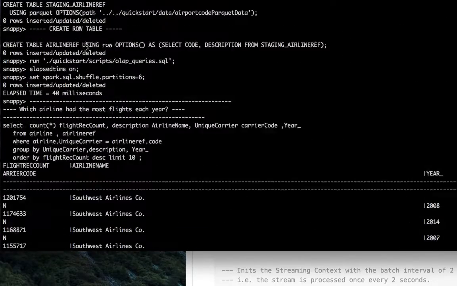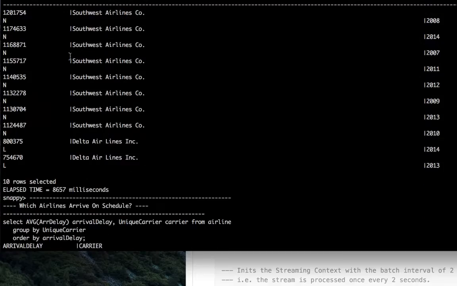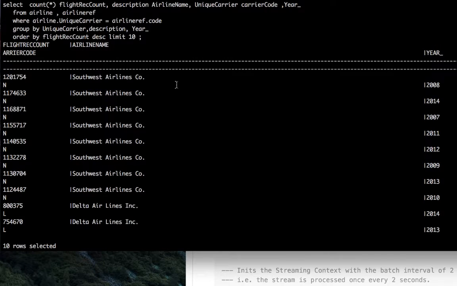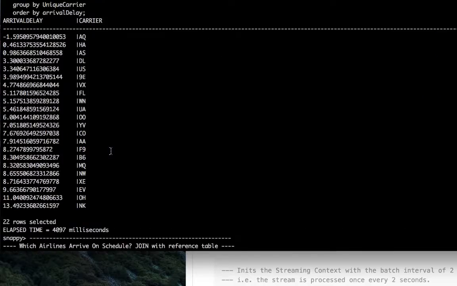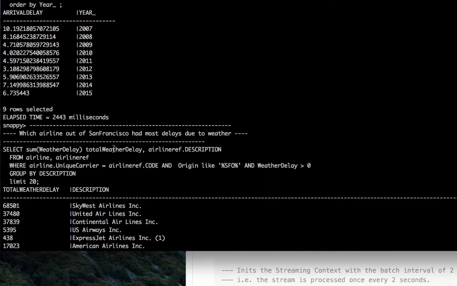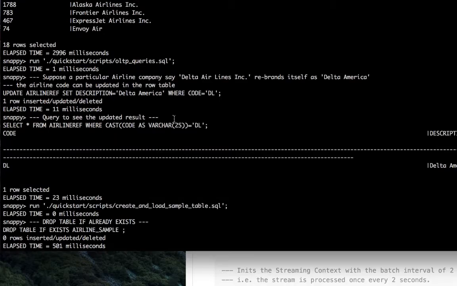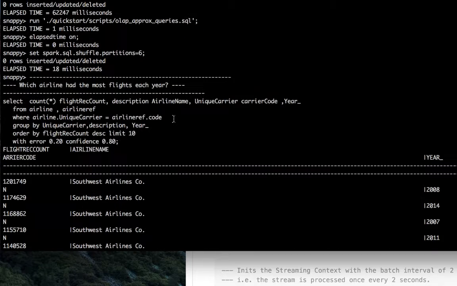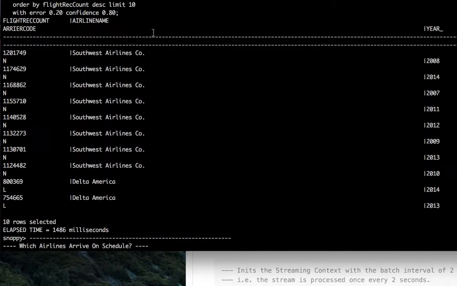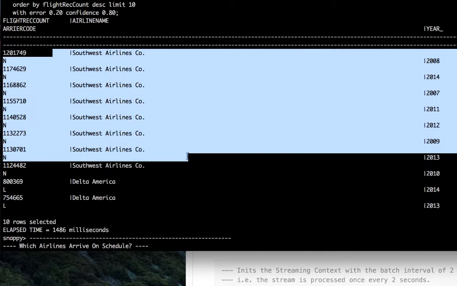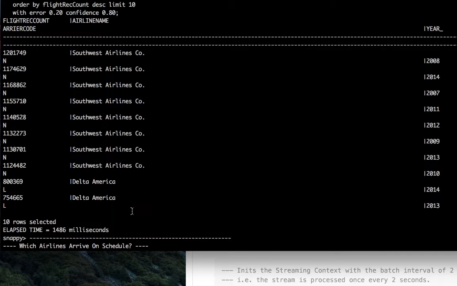Again, all the Southwest are at the top here from the original OLTP queries, and that executed in about 8 seconds. And with our approximate queries, so we executed that right here, as you can see, Southwest is dominating it again, but it took us about 1.5 seconds to execute it, so a big speed up there.